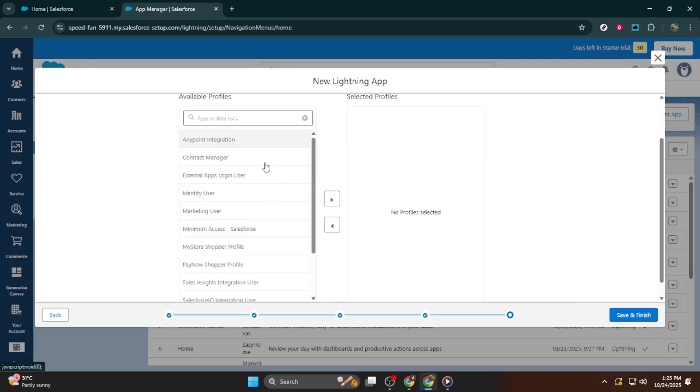And there you have it. You've successfully created a connected app in Salesforce Lightning. This setup should provide a seamless integration and functionality for all users involved.